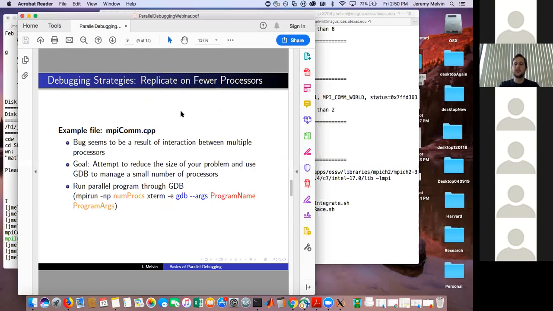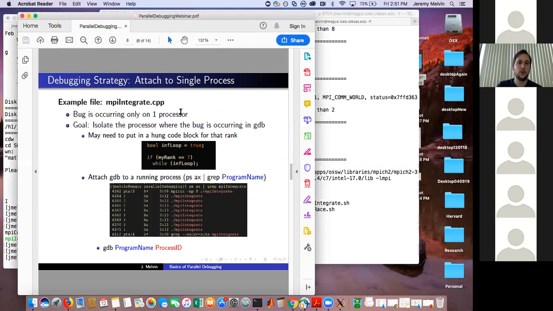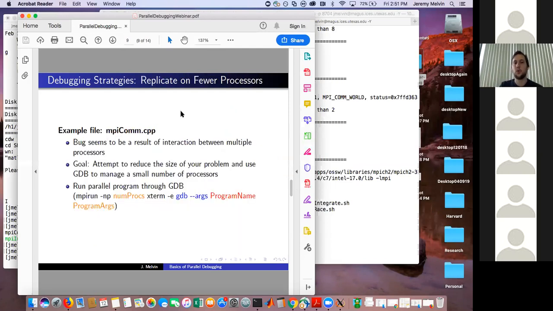But in order to do this with GDB, you really need a small subset of processes so that you can manage them all individually. That's really my second strategy, and those are really the two strategies that I have for you. Our goal with GDB in parallel is to reduce it to serial-like situations, so attaching to a single process, or replicating on fewer processors and then attaching GDB to each one. Those are really the best ways to use GDB when you're approaching parallel problems.